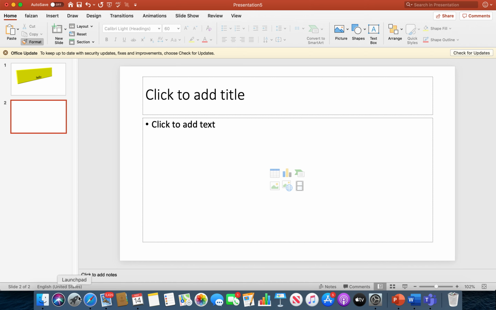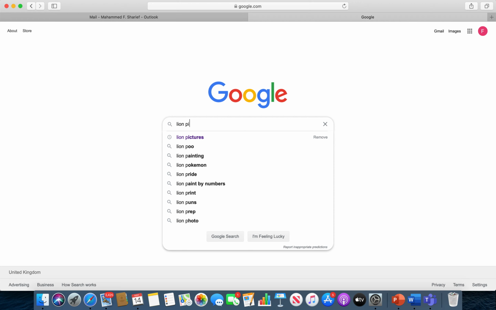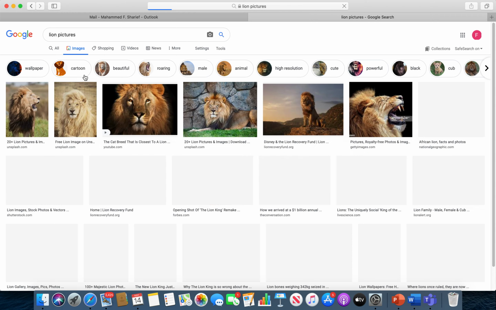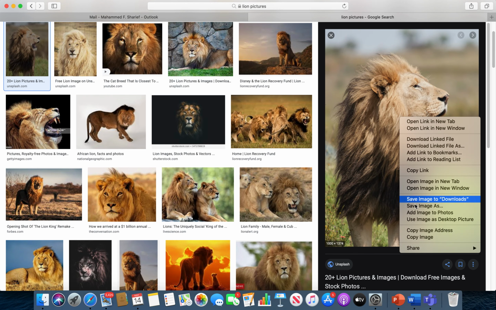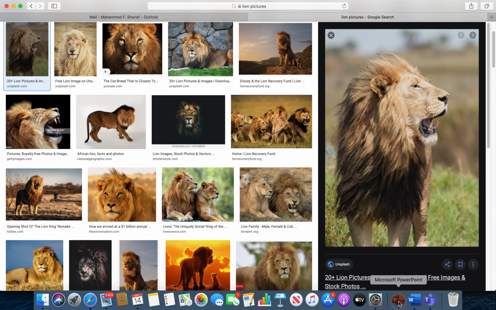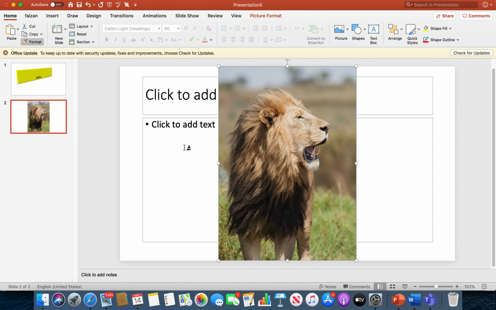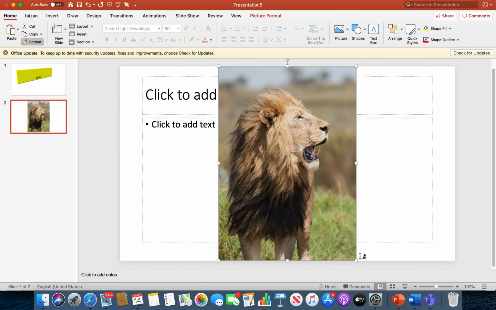So a new slide. Let's go on to Google and get a good picture. Let's go on to images. I think this one. Right click it, copy image, back to the PowerPoint presentation, and I'll use the shortcut for now, which is Command V or Control V. The picture has been pasted onto your presentation. We don't need the design ideas for now, so we'll cross it. So let's make this smaller.